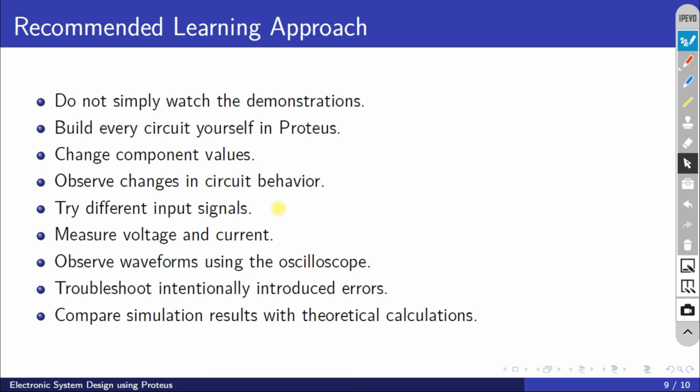So, without any further delay, let's begin our journey into electronic system design using Proteus. First, we will understand the Proteus interface, its basic tools, and overall working environment. So, see you in the next lecture.